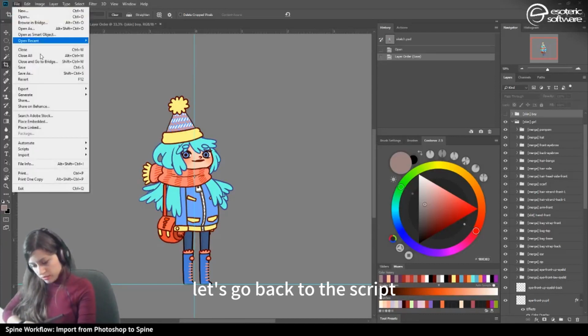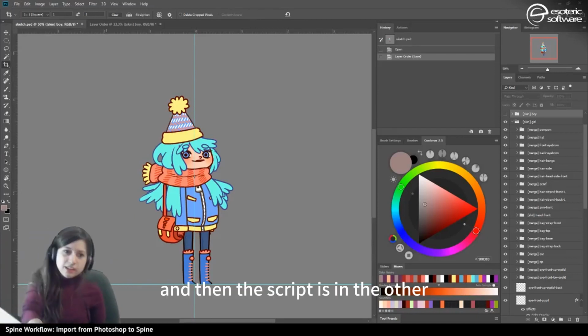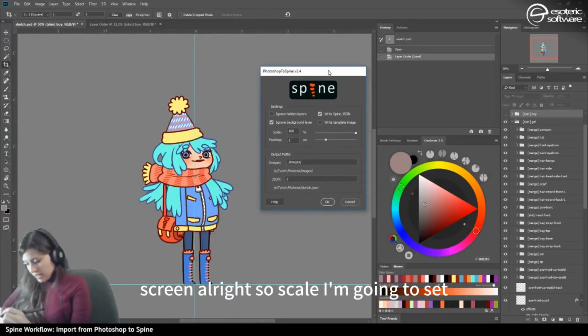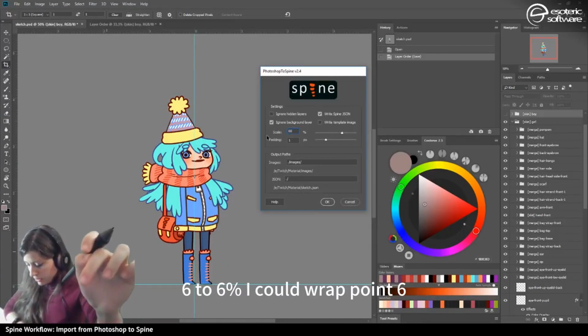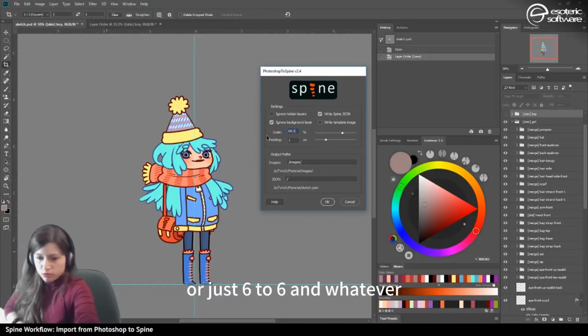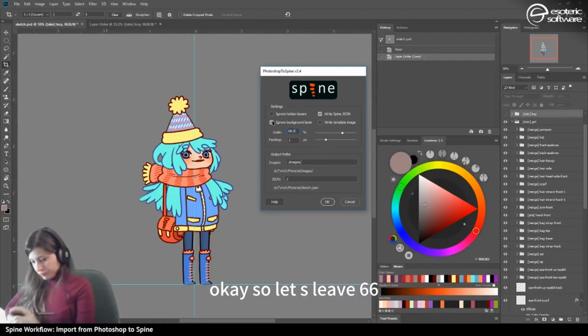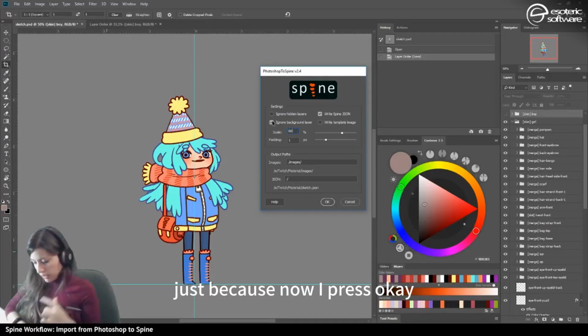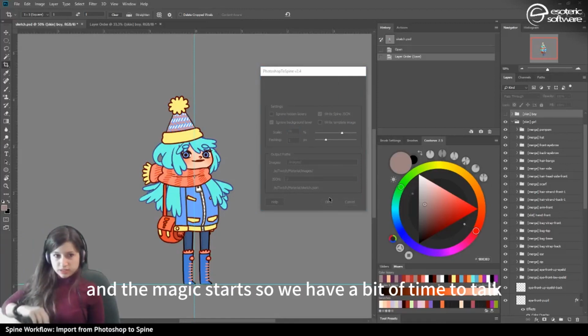Let's go back to the script. So it's that file, scripts, and Photoshop the spine. And then the script is in the other screen. Alright, so scale, I'm going to set 66%. I could write 0.6 or just 66. Yeah, okay, so I'm going to leave 66 just because. Now I press OK and the magic starts.